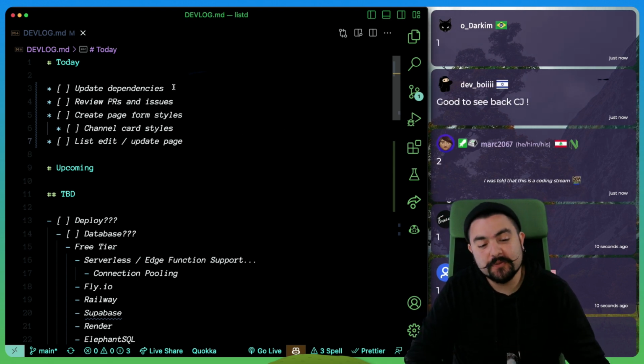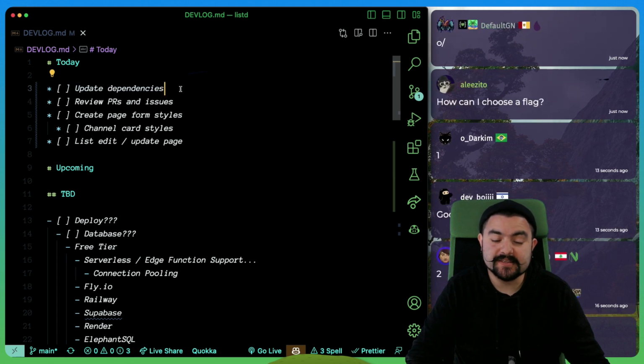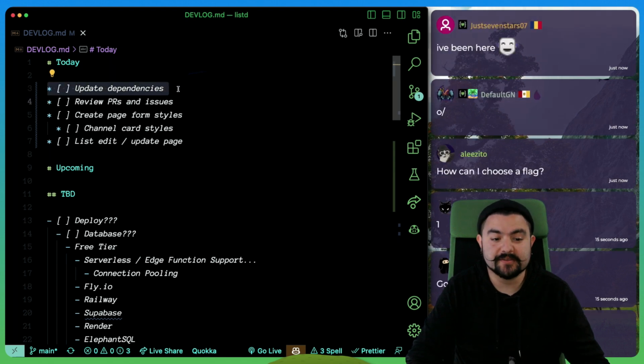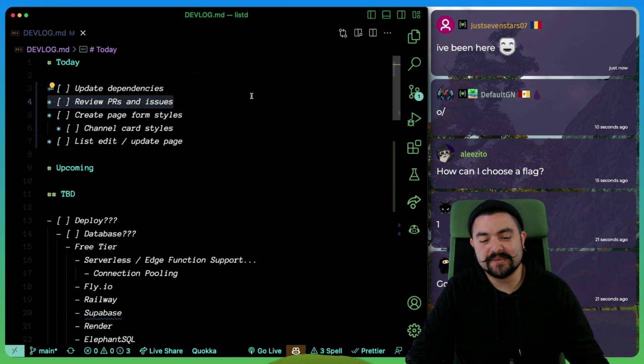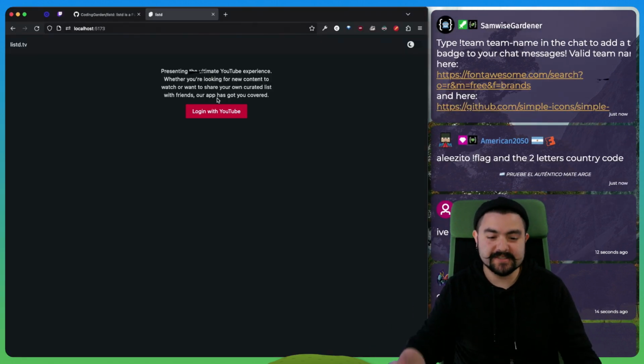When we start coding, one of the first things we're going to do is update our dependencies, because it's been more than 3 weeks since we last updated them. We're going to do that, fix anything that comes up, and then take a look at the PRs and issues. I know some people have opened some PRs and issues on the app. But first, what is this app?